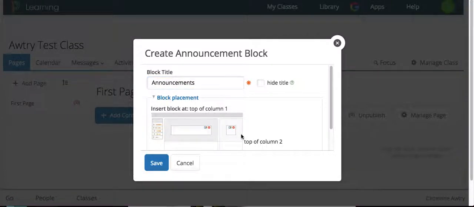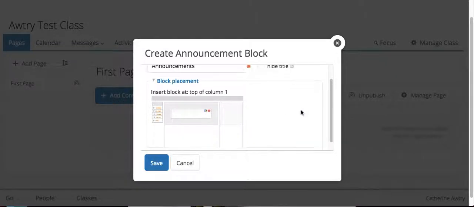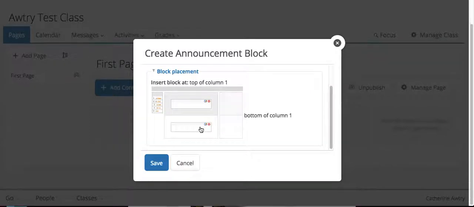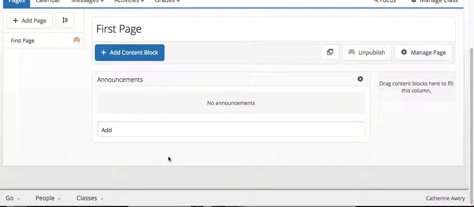And then you have to decide the placement. Now on my front page I have the two column layout, and I want this to be in the top first column, so I'm going to click on that and hit save. Now all I've done here is create the announcement block. I did not create an announcement.